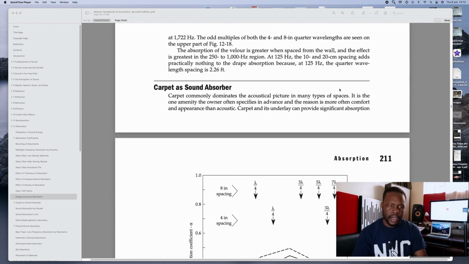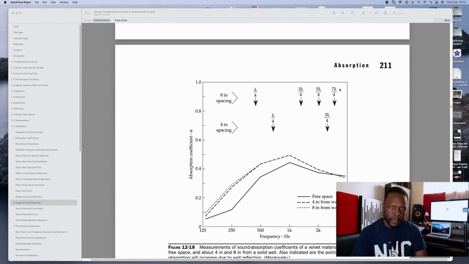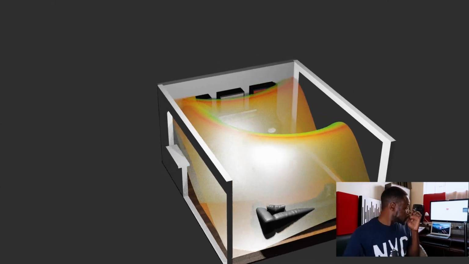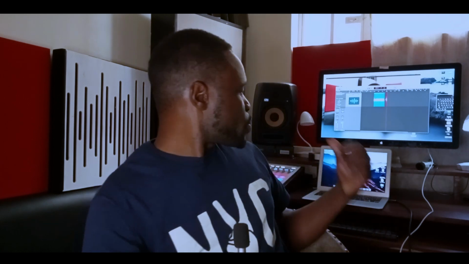So in this case, let's calculate how we can reduce 50 Hertz using the quarter wavelength principle. Okay guys, now let's get into the calculation and see how thick our panel needs to be to absorb 50 Hertz. So let's calculate the quarter wavelength of 50 Hertz. We take the speed of sound, in this case 1130 feet per second, divide that by 50, and then divide it by 4. My calculator shows me it's 5.6 feet.